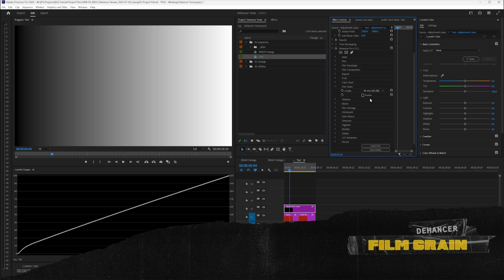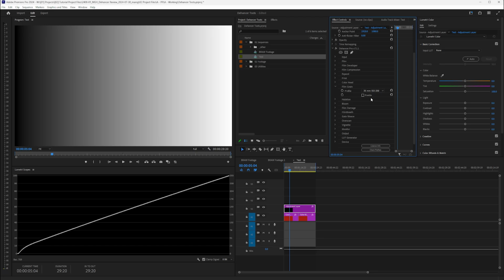Film grain. This is pretty self-explanatory. However, what I do like about Dehancer's film grain is that it seems to sit a lot better into the footage versus other methods such as overlaying it onto footage. The grain itself interacts with the pixels and the footage itself. Now, in all honesty, to the naked eye and to the untrained eye, no one will notice, but as a fellow nerd, I respect this.